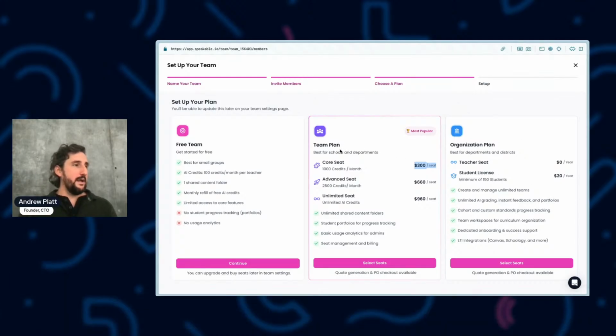So you can think of the team plan as great for small teams with teachers that want to track proficiency for individual students, whereas organizations allow you to do it for large groups.